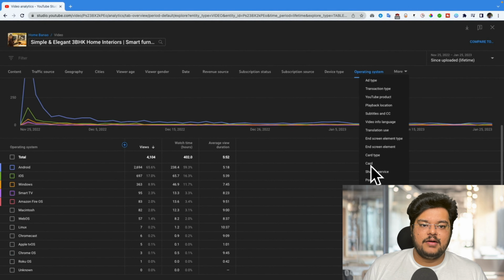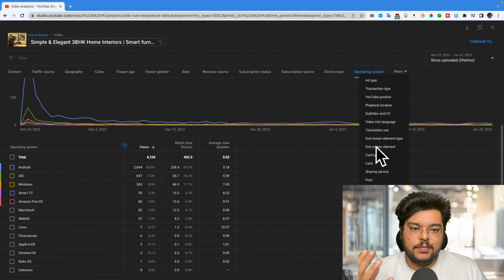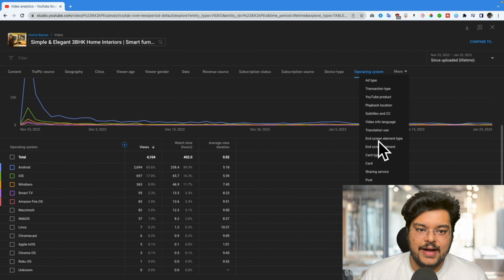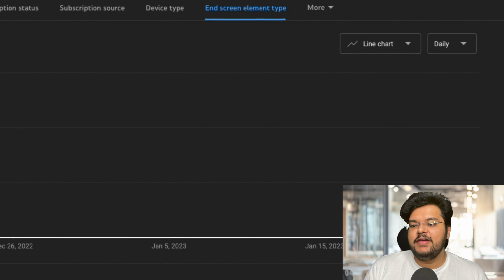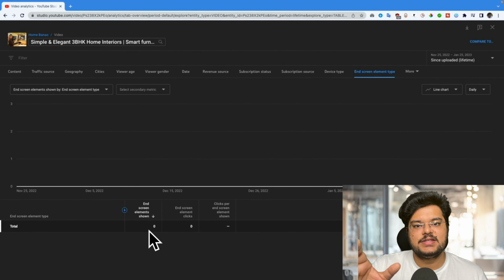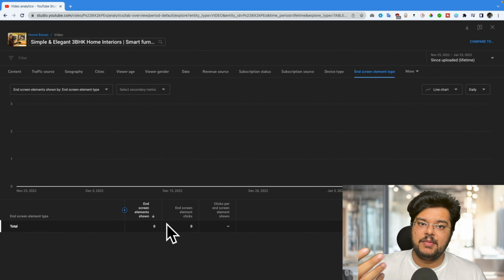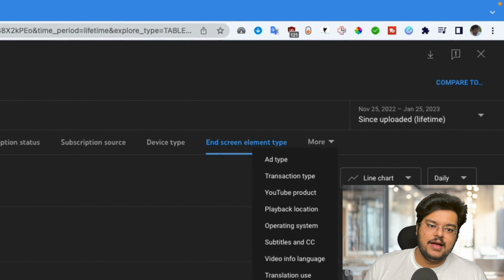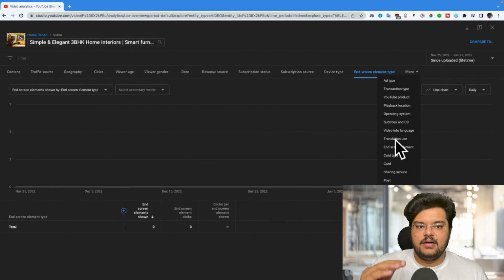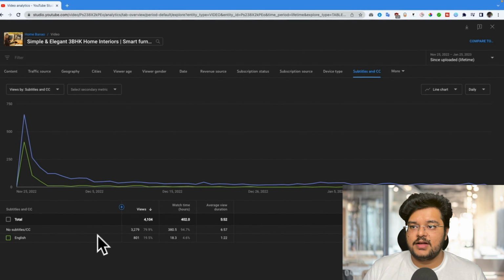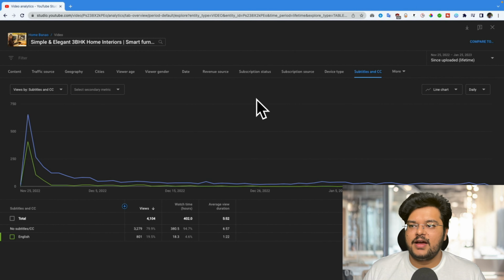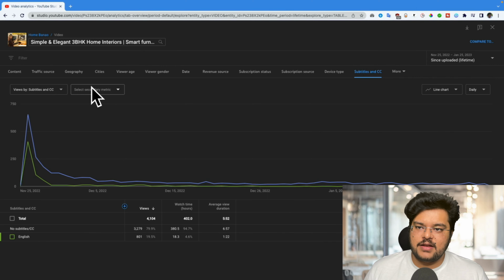Okay, a few more parts I want to talk about here. The end screen element type and the end screen element. If I open the end screen element type, every video has certain end screens. For this one, I have not added the end screens, but you can add those as well. And then of course, you know what kind of subtitles people are viewing. Everyone's viewing in English. This channel again is focused on India and Hindi. Maybe some people want to see in English.